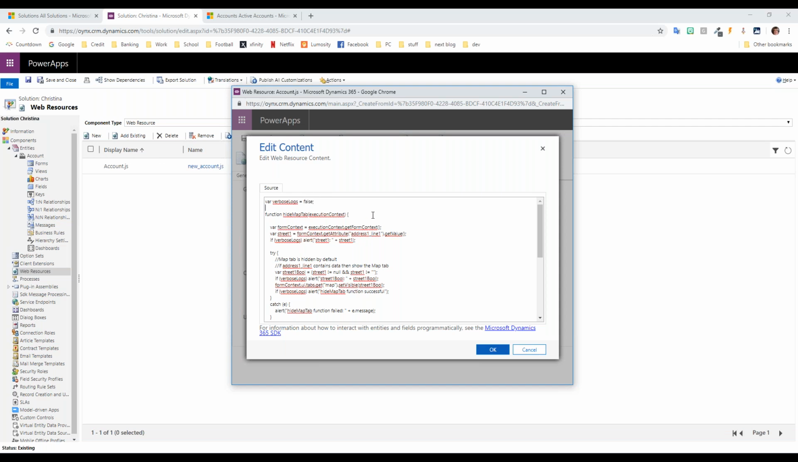So these are just some best practices. You want to make sure that you have some sort of logging set up, and you also want to make sure you have comments in your JavaScript. So if somebody has to come in and look at this, just add a few comments so that they know what this function is doing. This is the function to hide our map tab.